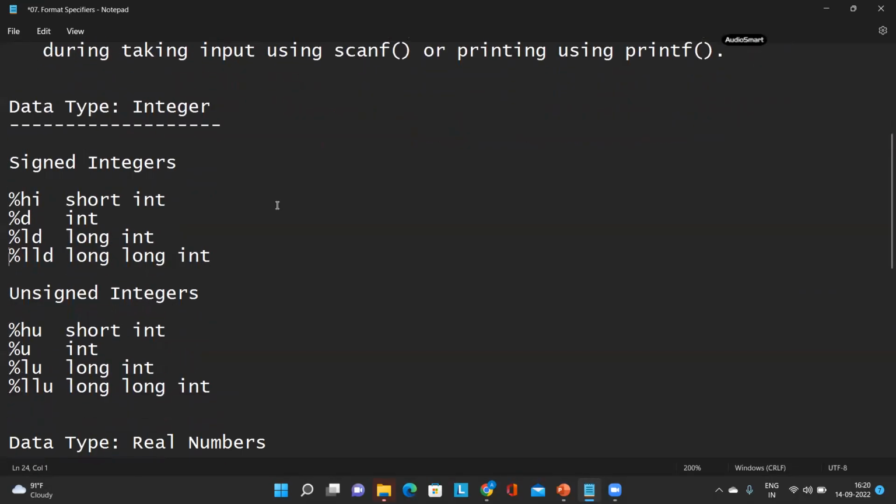But for now, just get to know what the format specifiers available for us are. If it is a short int, in the signed category, it is %hi. If it is a normal integer, then it is %d. For long int, we use %ld, and for long long int, we use %lld. So these are for signed.